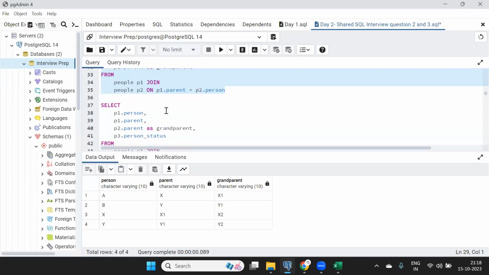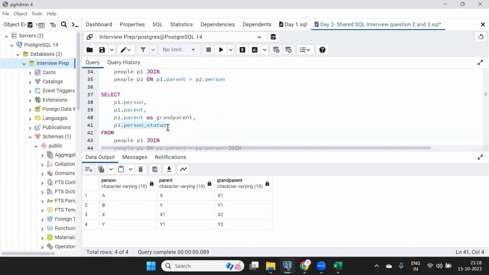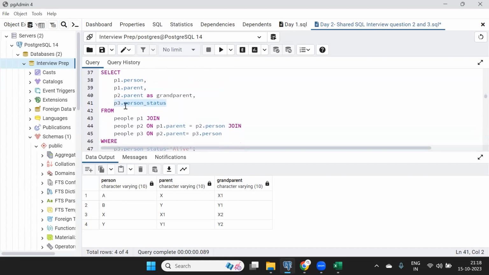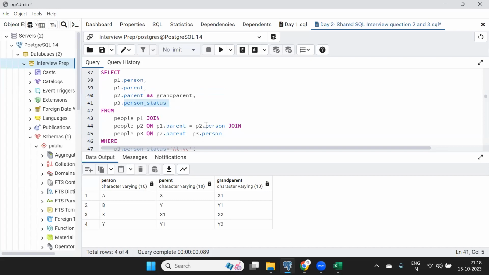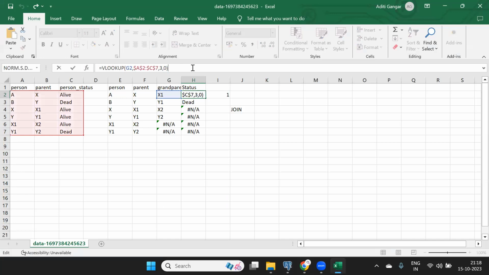How do we do that? We tell it, okay, you have to do it once more. So there is one more table, one more nickname that you give. You call it P3 and you say, hey, now I want status. And then you again put a join at the end, you again mention the table name and give it a different pet name called P3. And this time you use the same logic. You are taking parent. Mind you, this is parent, correct? From this.